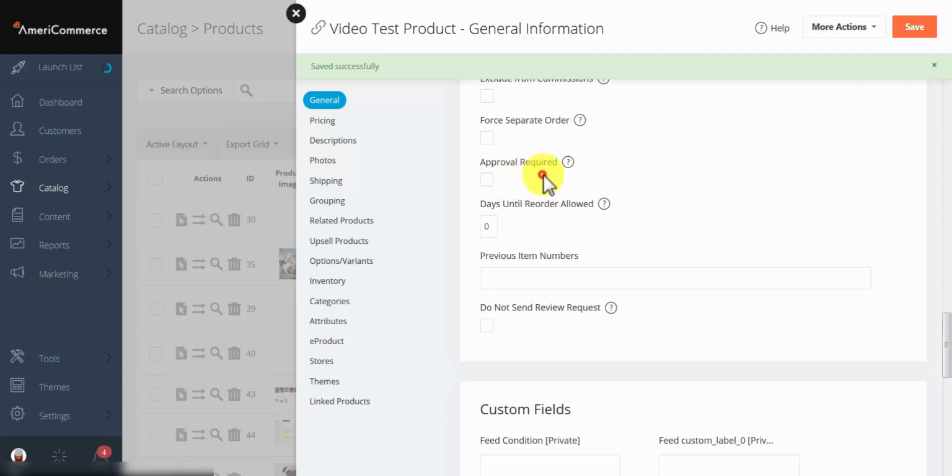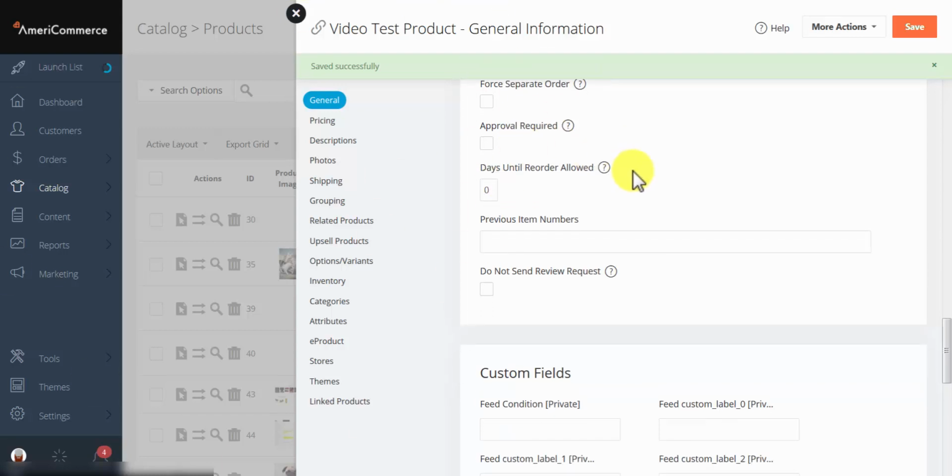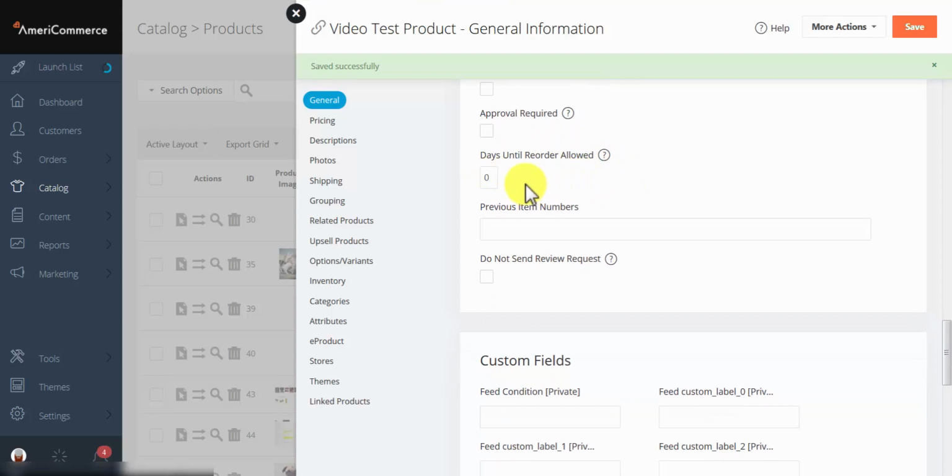Approval required means that the order will not get approved until manually checked by either an admin or somebody with permissions in the back of your store, or the admin area of your store. Days until reorder allowed. By default, that is 0, which means they can order it as many times as they want or as long as stock permits. If you put a number here, like 5 or 7, that means I can only order this particular product once a week.